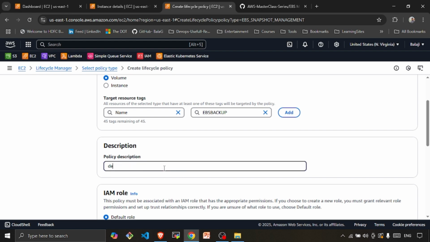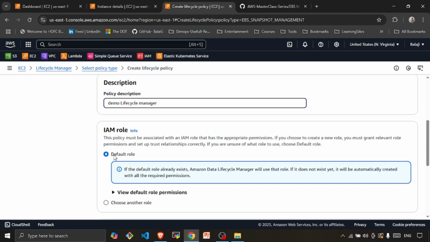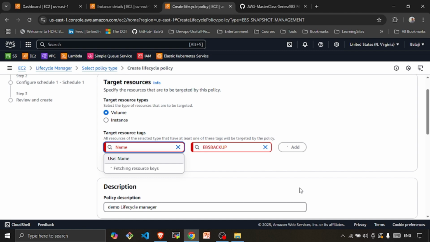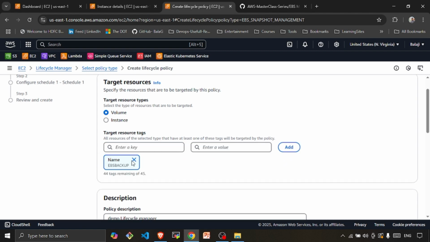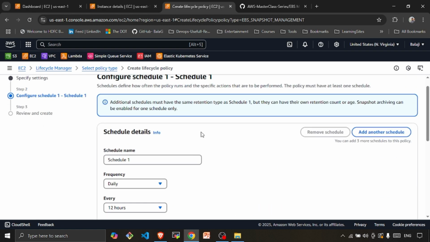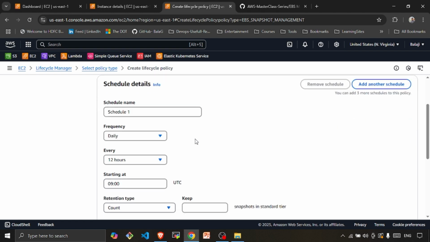I'm going to give the name as demo lifecycle manager, and there is already a default role associated, so I will not touch the role, and I don't want to add any tag, and I will enable the policy status. I'm going next. Okay, before we go next, we need to add the tag. So going next.